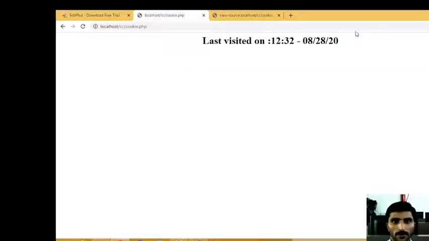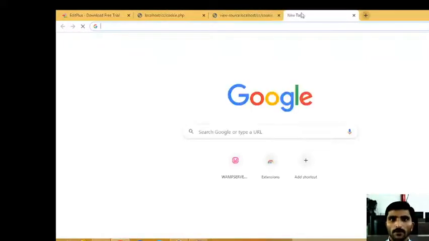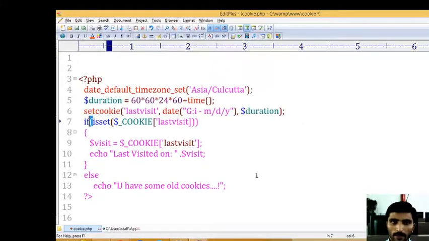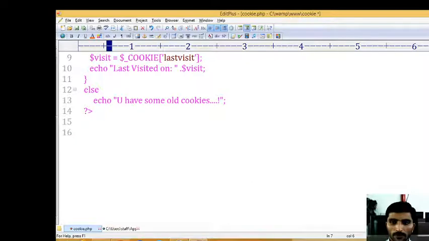Now this is the output, last visited on. Now I want to replace it. See the time here, 12:58, here 12:32. I last visited on 12:32. Now I want to reload. See, now the time has come back, 12:58. If I want to use some other browser, I minimize it and open the code again after 12:59.